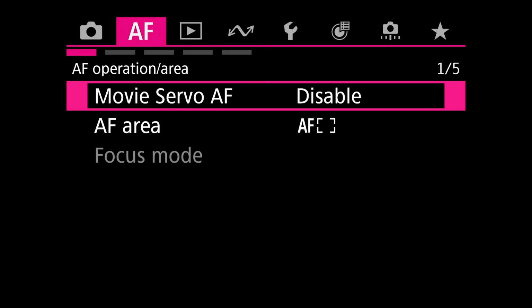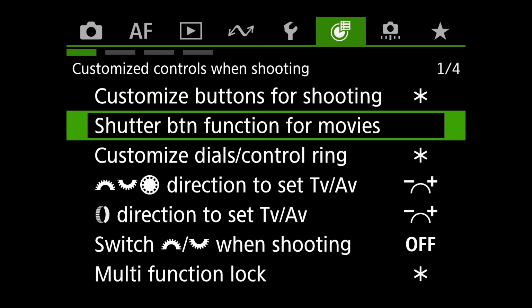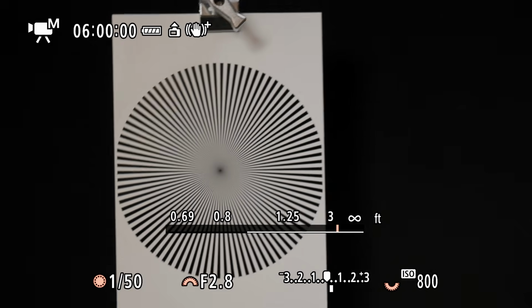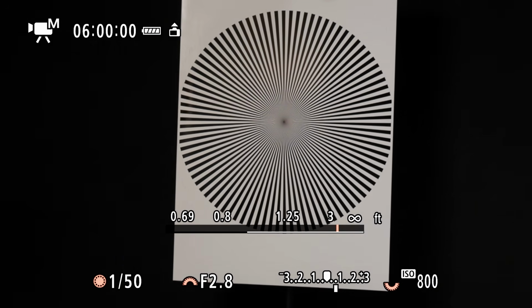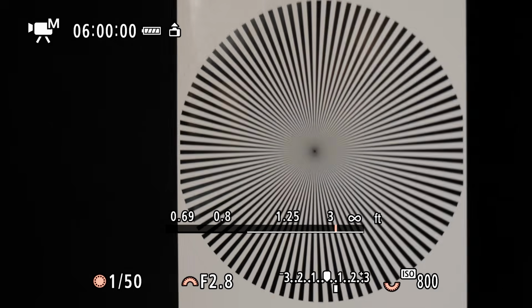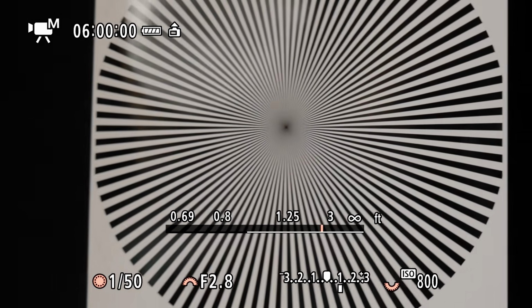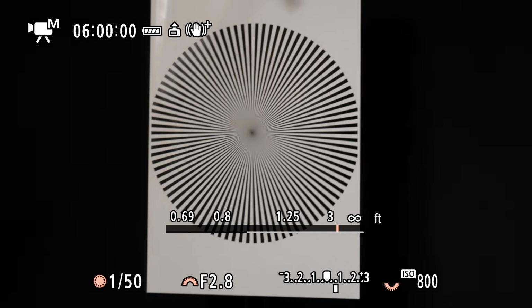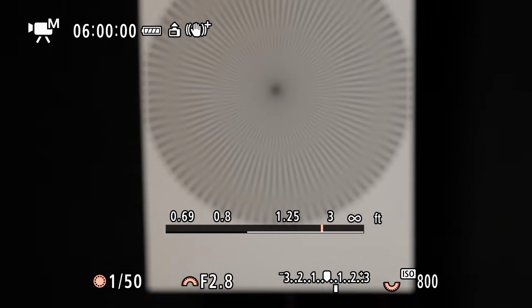One is to turn off movie servo in the menus and have the half press function set to run movie servo AF. In this configuration, the camera will always hold focus where it was as long as you aren't holding the shutter release. However, when you want to either refocus or track someone, all you have to do is hold the shutter release down and the camera is going to go into movie servo tracking and track that subject.